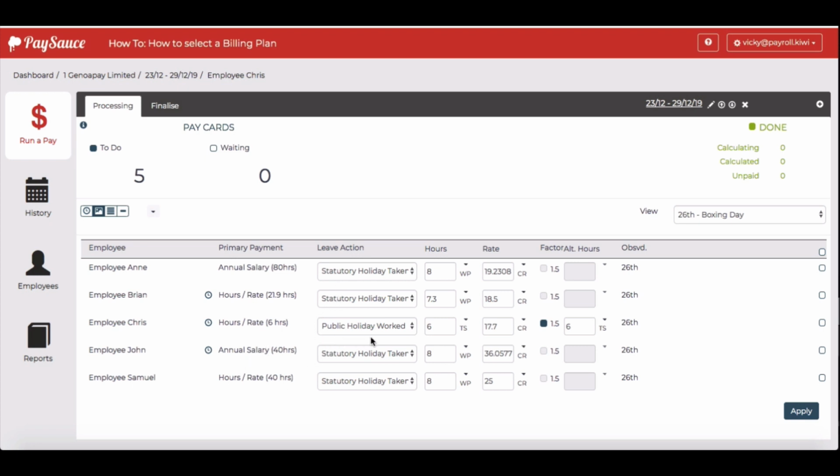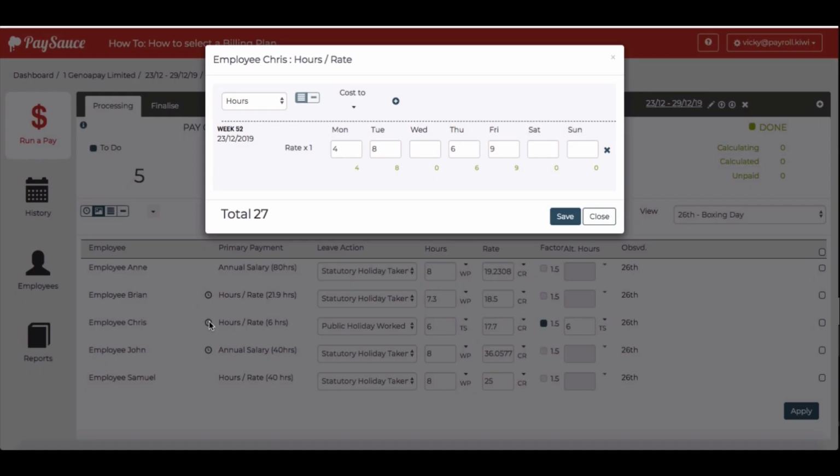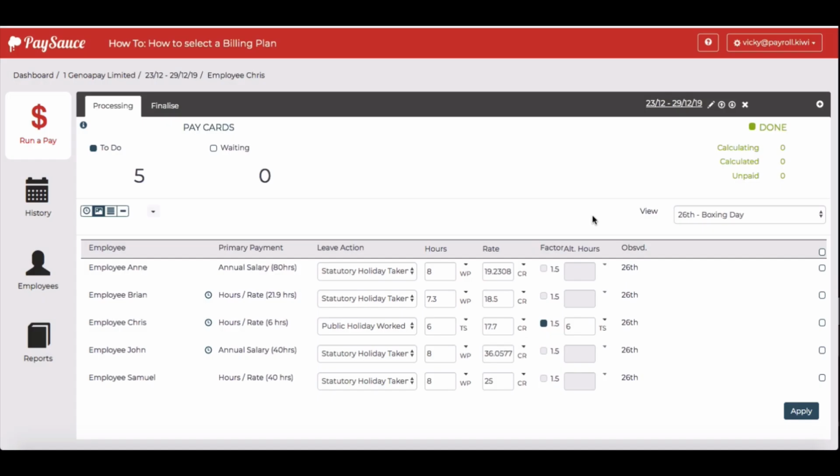He seems to have a public holiday worked day here. That means he worked on the Boxing Day, so I can check that if I click his timesheet icon here. And yes, I can see he did do 6 hours on Boxing Day. Right, so I have to pay him time and a half for that, and the system's already worked that out. So it's paying him his normal rate at time and a half.